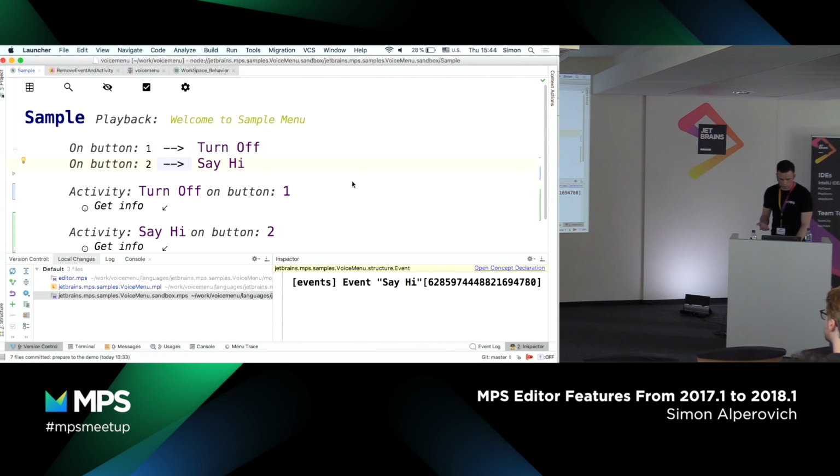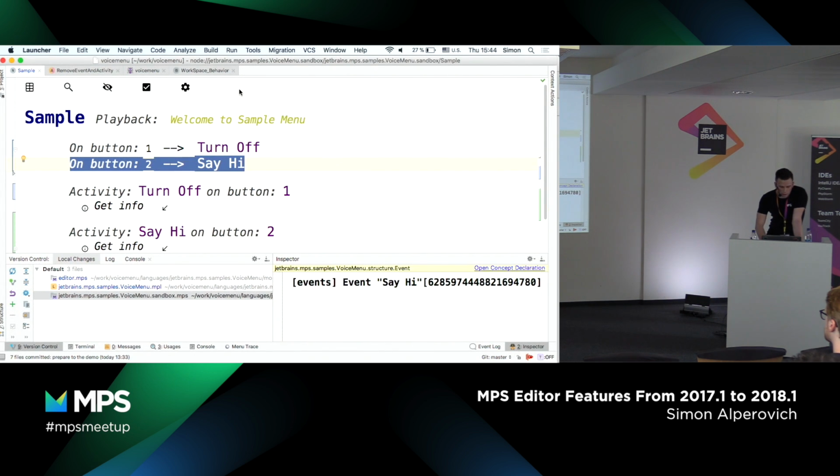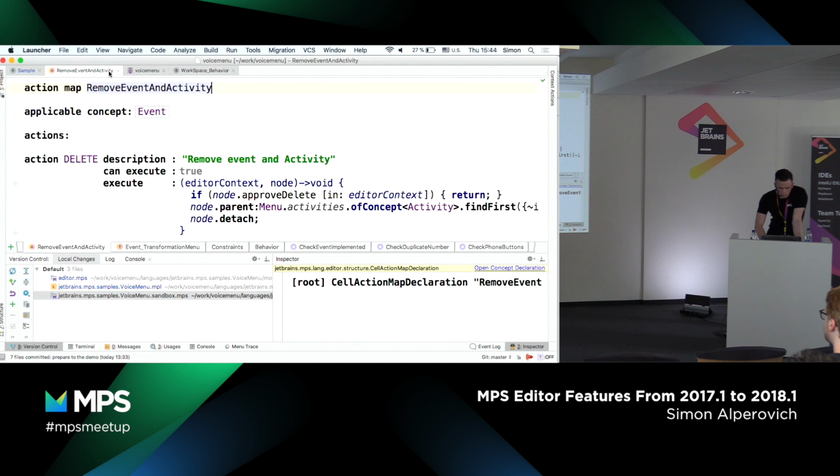Also, if the node was highlighted explicitly, MPS sees it as the user knowing what she or he is doing, and the node will be deleted immediately. This is also available in the editor language. Here I have the approve delete operation. This is how it works in the action code: the approve delete operation first highlights the node, and if the node is already highlighted, it returns false and proceeds to the deletion code.